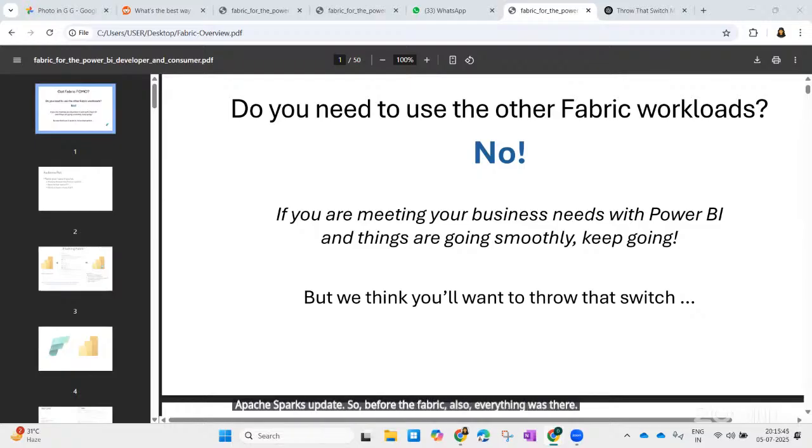Fabric is just a combination of Azure's existing capabilities plus additional capabilities. Let me give you an example. Maybe we will come to this point later. Let me go here. If you see Fabric, what is Fabric? Fabric is a combination of Data Factory, Data Engineering, Data Science, and Data Warehousing.